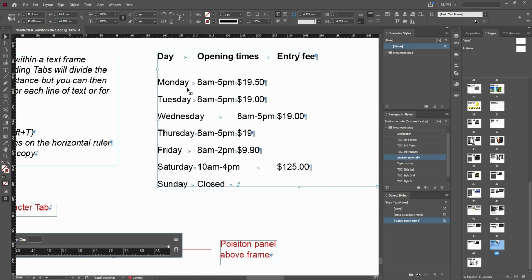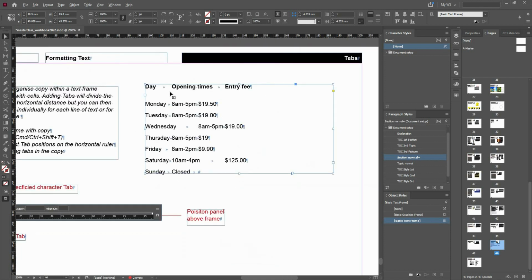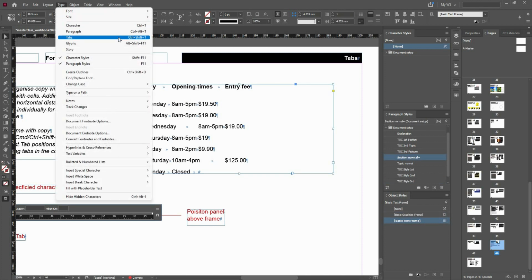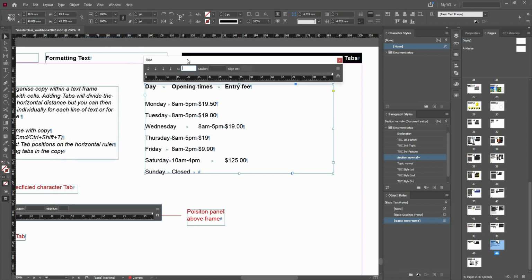Between the day and opening times, call and entry fee columns, which are not actually columns, but they can be considered columns or sections of information. So what I would normally do is select this text frame, and then go to my Type menu. Here I have an option called Tabs. You can access it using the shortcut Control-Shift-T, and that will bring up this floating tab panel.